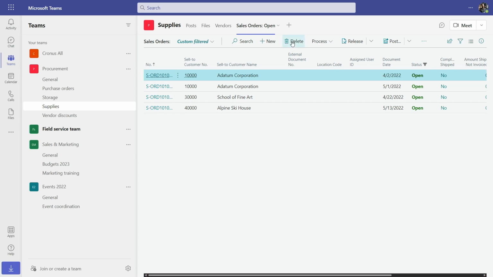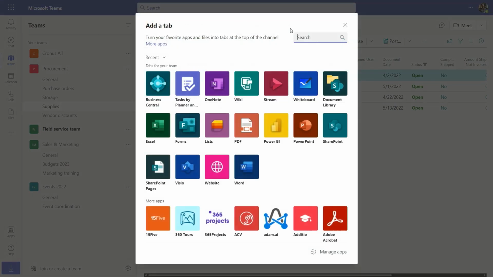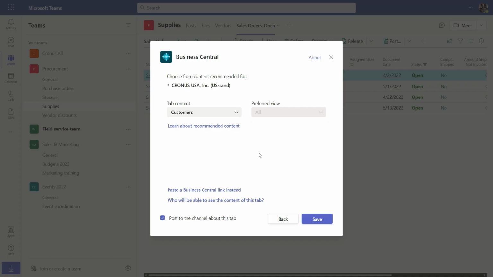If users need to add a tab that's not part of the recommended content from the Add a Tab page, there's another way to do it. Inside the Add a Tab page, you'll see a button to paste a Business Central link instead of choosing from the recommended content.